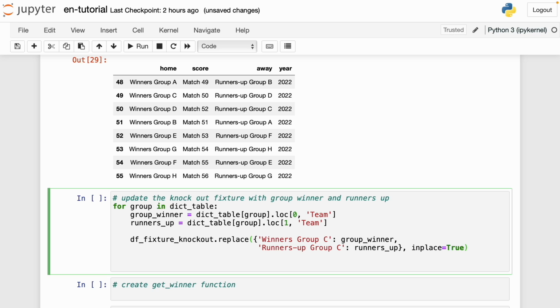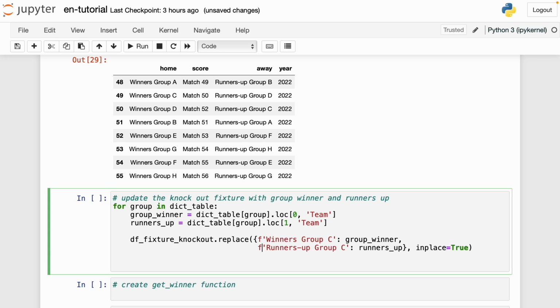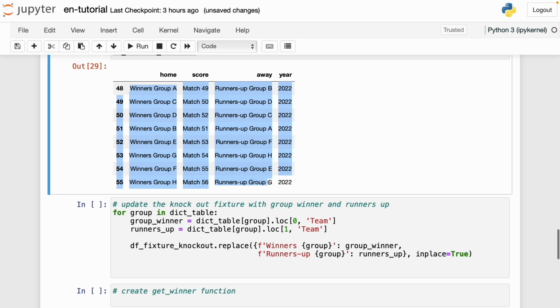But with this, we're only replacing one row. In this case, winner group C and runners up group C. So 2 rows. And that's not something we want. We want to replace all of them. And to do this, we have to add the f-string. So the f-string allows us to include a variable inside a string. So instead of writing group C, here we can write group. And the same goes for this one. We can write group. So with this, we're gonna replace all the values that you can see here that have the words winners or runners up. And that's it.